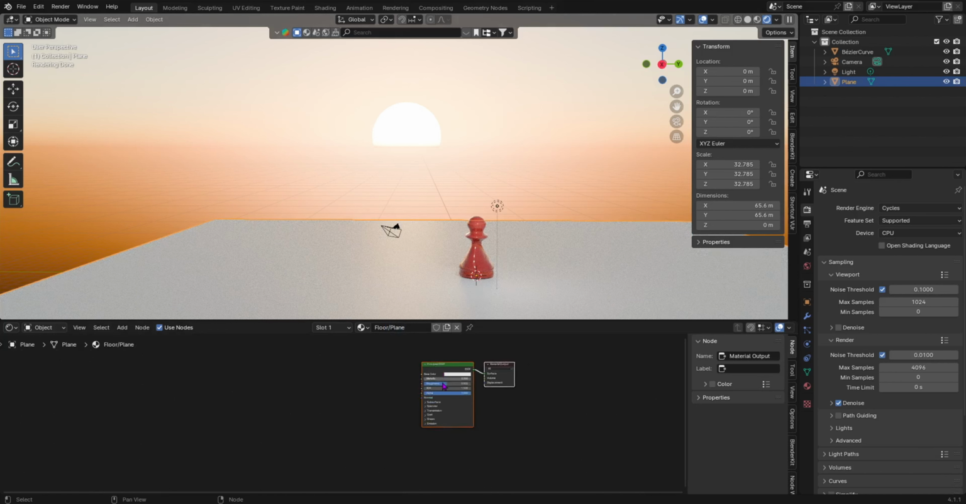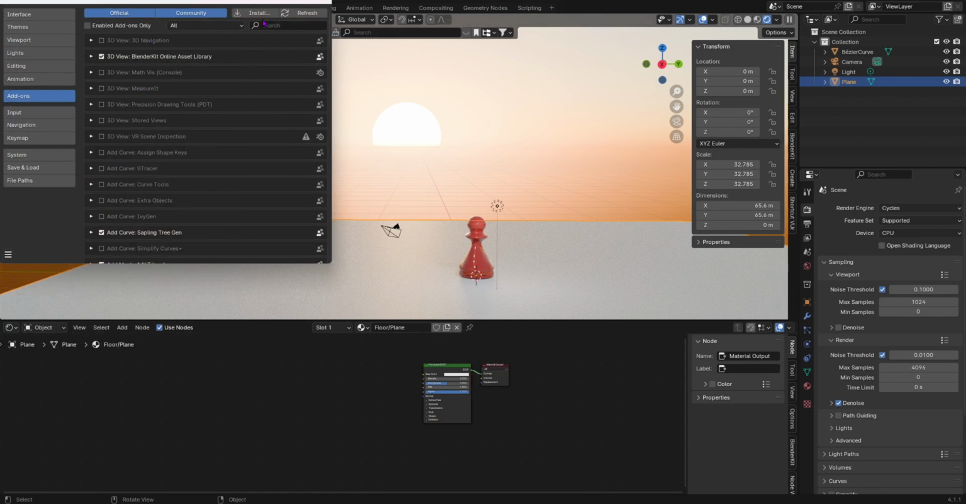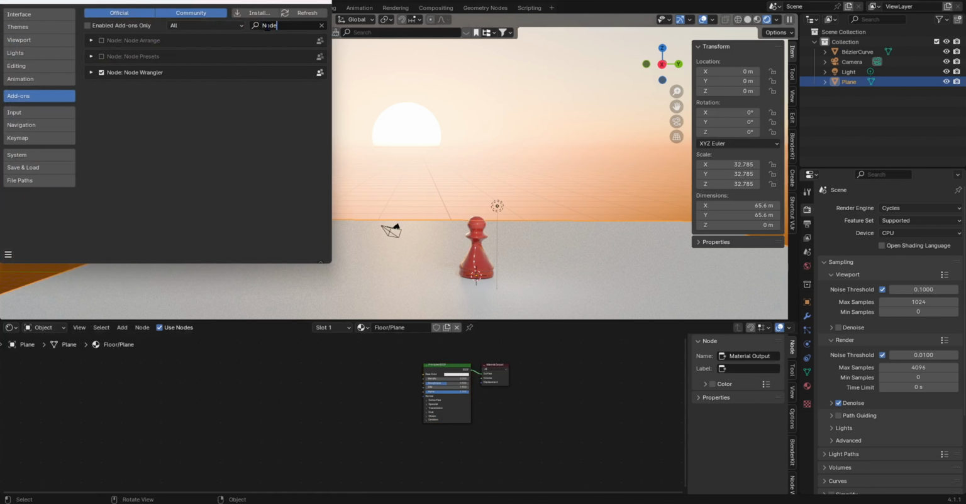Now, for this to work, I'm going to use a special trick. If we go into edit, then preferences, you need to have the Node Wrangler add-on enabled. Node Wrangler. Have it enabled, and then this trick will work.